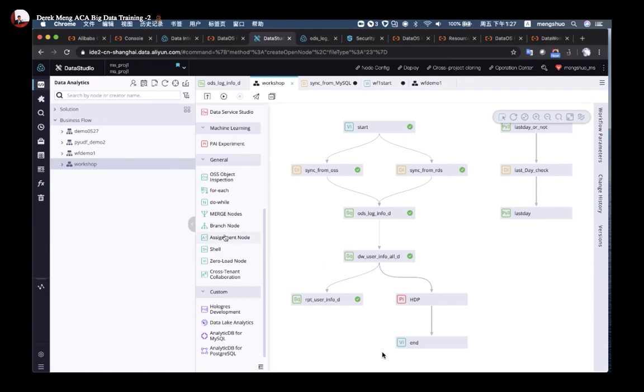So we may use an assignment node to check if today is the last day of the current month. I think it is pretty easy in Python code. And then we introduce this branch node to redirect this workflow to different branches according to the value. So this is for the advanced.